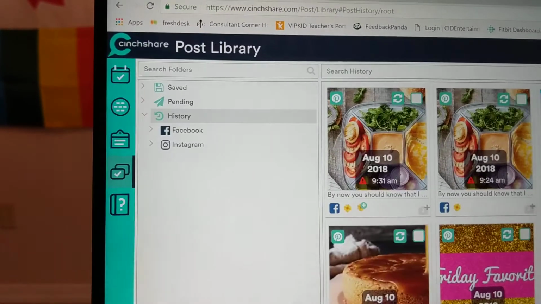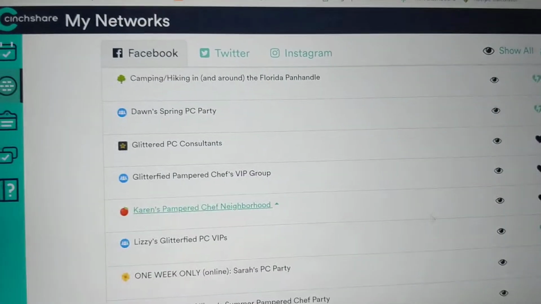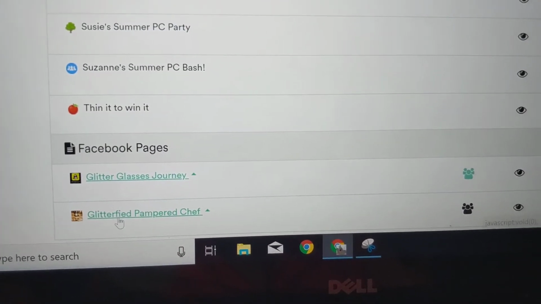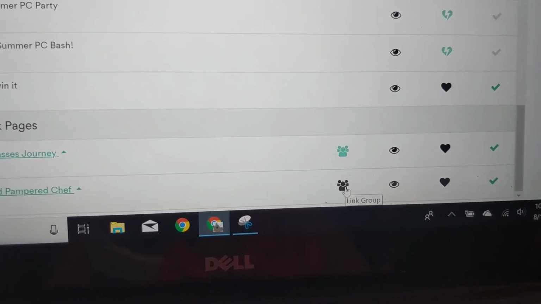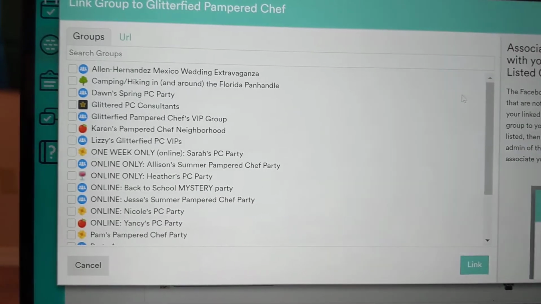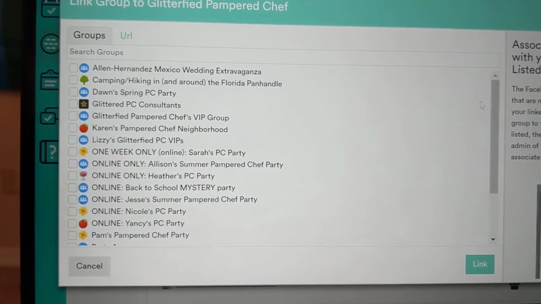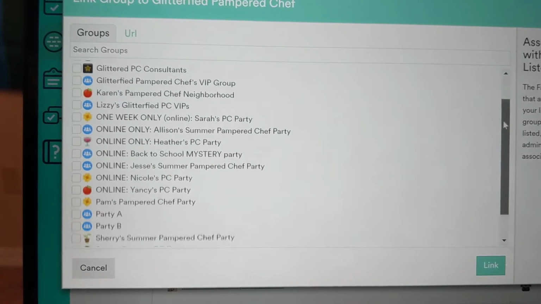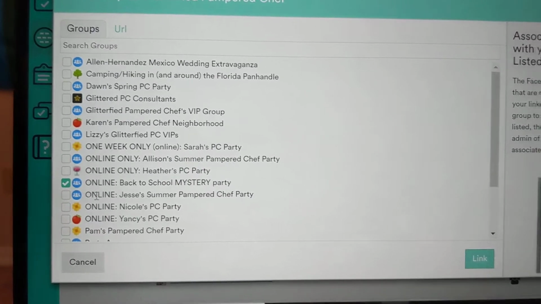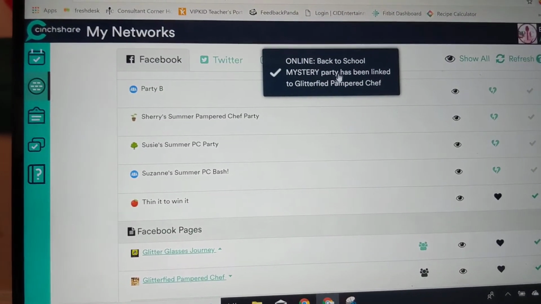Go over to Cinchshare, Networks, and I'm going to scroll all the way down to the bottom where it says Facebook pages, Glitterfied Pampered Chef. Go to my little link group button, click it. Find the group that I just linked, which was my back to school party. Where are you? Oh, right there in front of my face. Click it, hit link, and then it has linked.